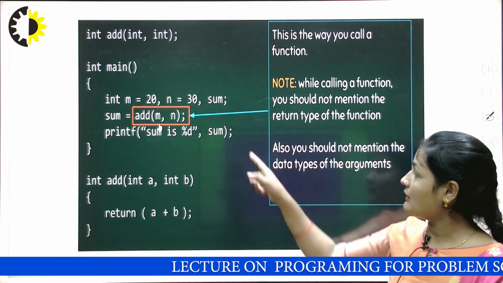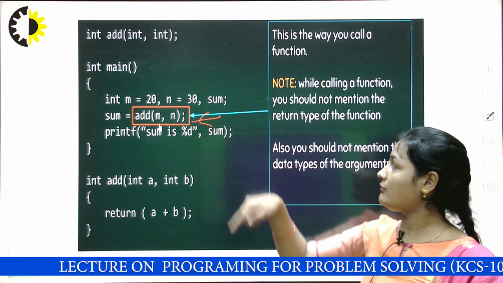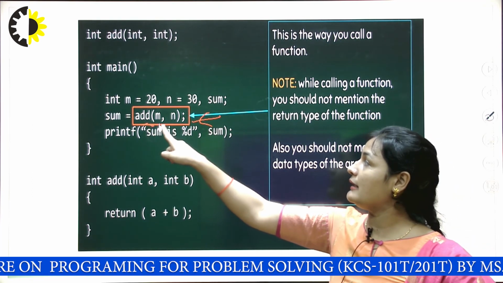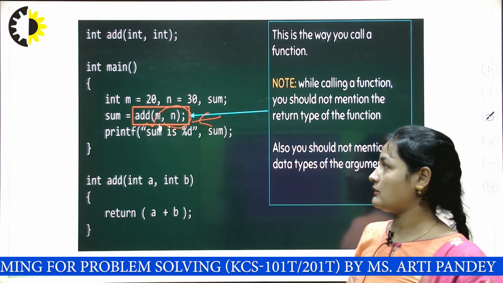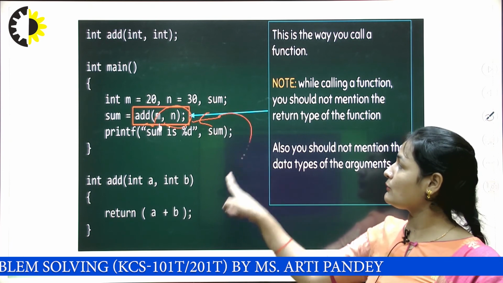So this is how we call a function. We just write the function name and the names of the parameters. Then the control will go to the function.